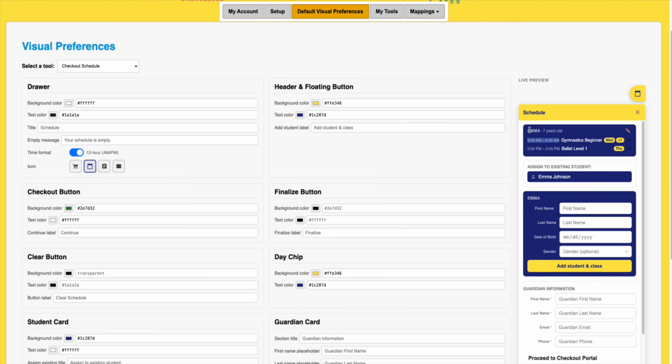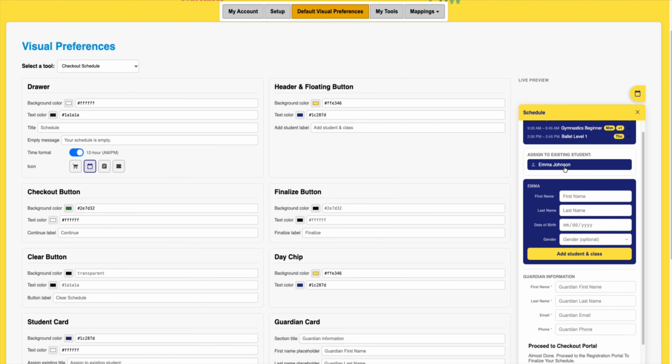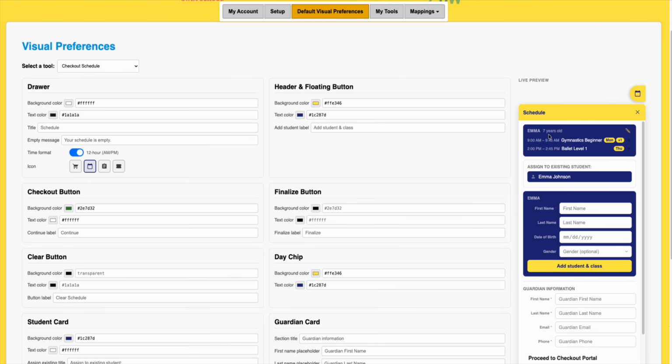So this is the box that appears once we've defined a student. So when we go to add a class to a student, it will ask for that student's information. So we'll ask for first name, last name, date of birth, and gender if you want. And then you will click add student to class. And then that student will appear like this. And then from there on out, you can just add classes right back to that student. If you had another student that you were enrolling, it would say assign to an existing student, or you'd have the ability to add another student. So I mean, you can have, I don't know, 6 students, something like that in here.